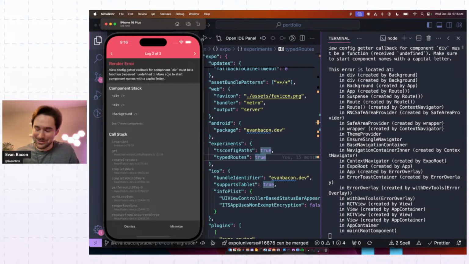It's not a great error. I do not love this error. I wish there was a custom error. I think we should add that. This error basically means that you tried to render a div. So: view config getter callback for component div must be a function, received undefined. It's actually possible to make div work. It's just not a native view that we've registered. And so we'll see basically a couple of these divs.